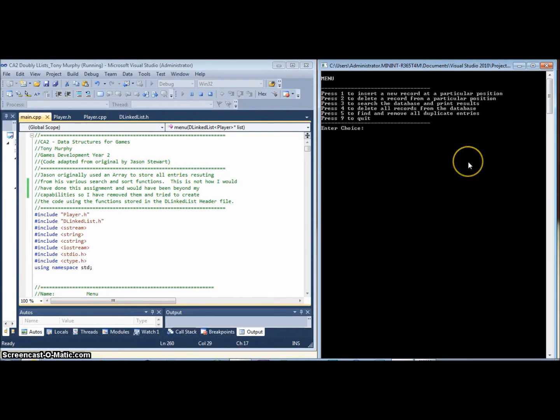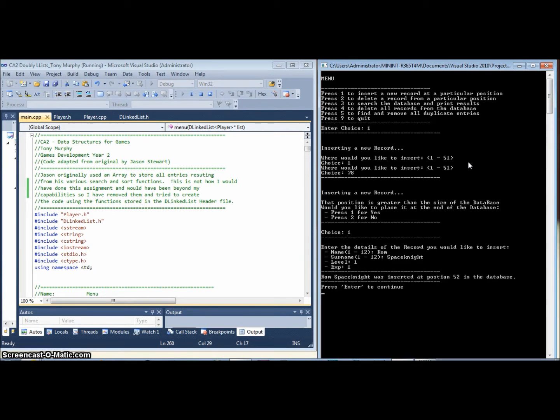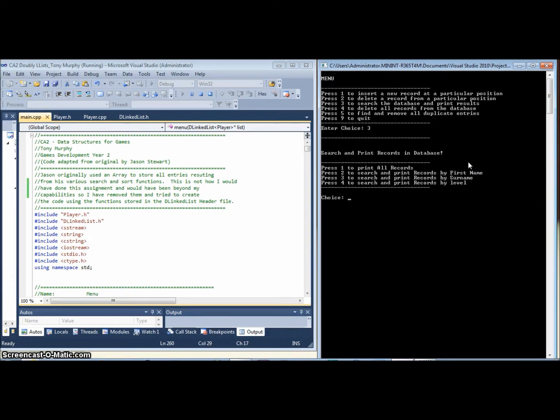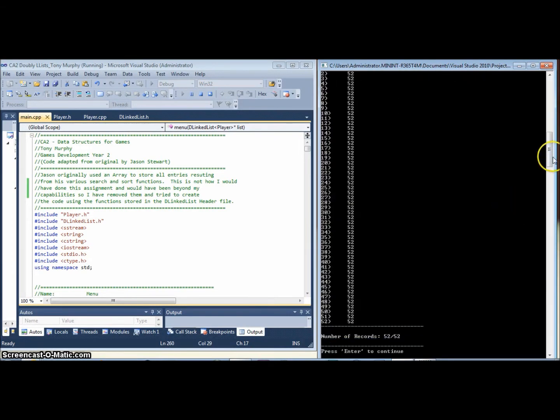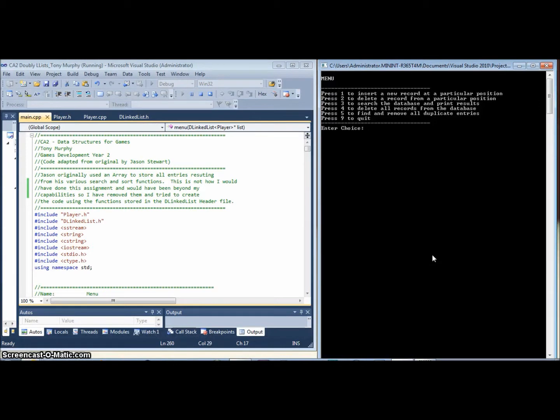So if we press return again, go back to the menu, and add ROM back, again it doesn't let me do that directly, so if I go outside the range and press 1 for yes, type in ROM again, Space Knight, level 1, experience 1, ROM Space Knight was added, and if we then print out all the records, we see that ROM Space Knight is at position 52. So that works to some degree anyway. We've inserted, we've deleted, we've printed out the records.